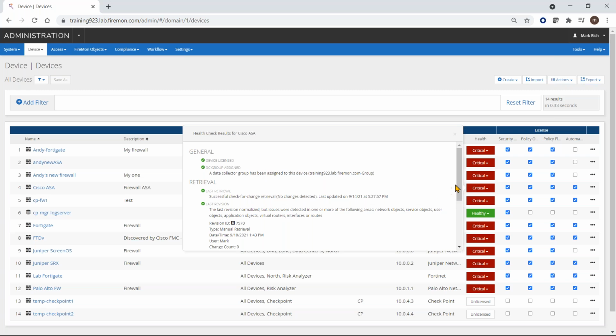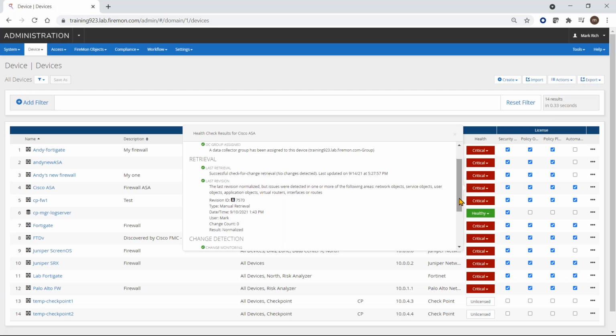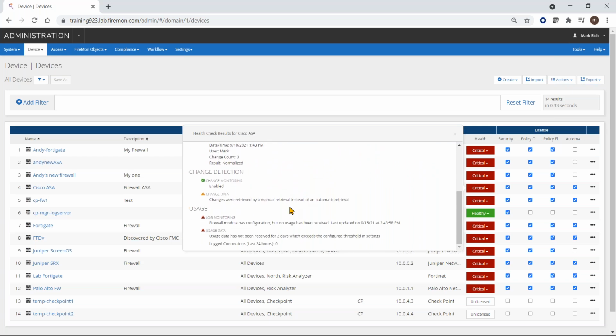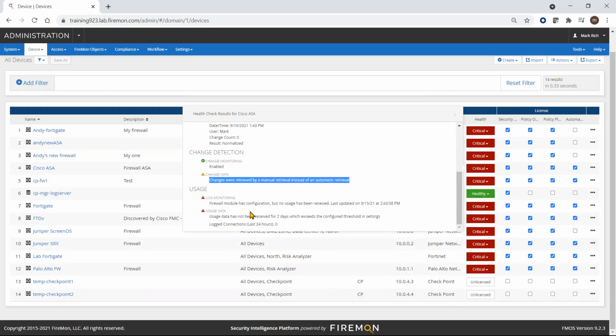It does have a data collector group assigned. It is successfully retrieving its configuration, and you can see the revision ID for the last successful one that was pulled down. It is able to detect change monitoring, so that's configured as well, although the last change was received by a manual retrieval instead of automatic retrieval, and it is turned critical because FireMon has not seen usage data here for more than 2 days, which is also a configurable threshold, by the way.